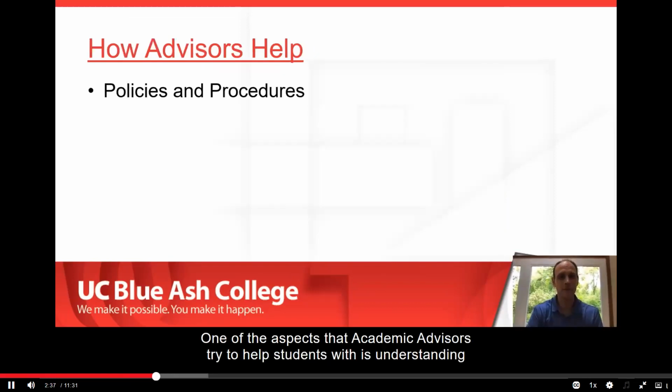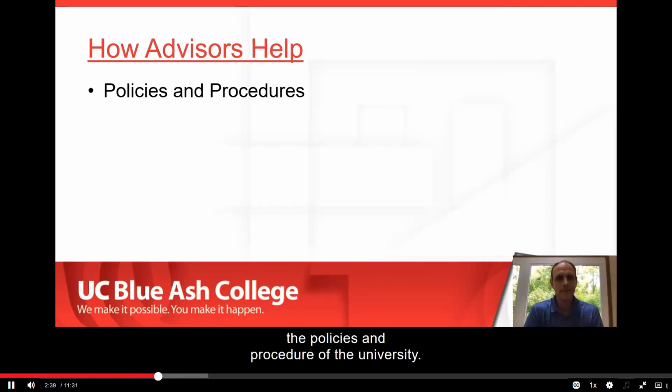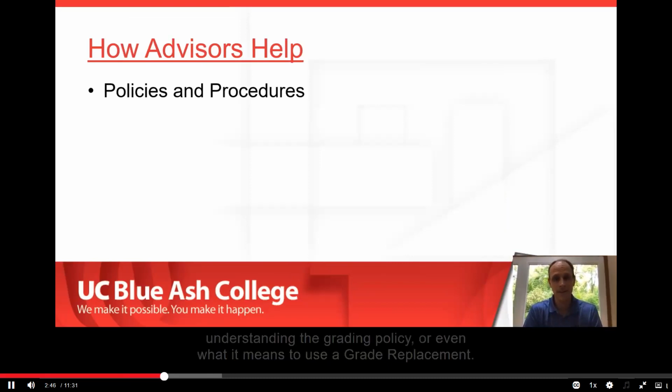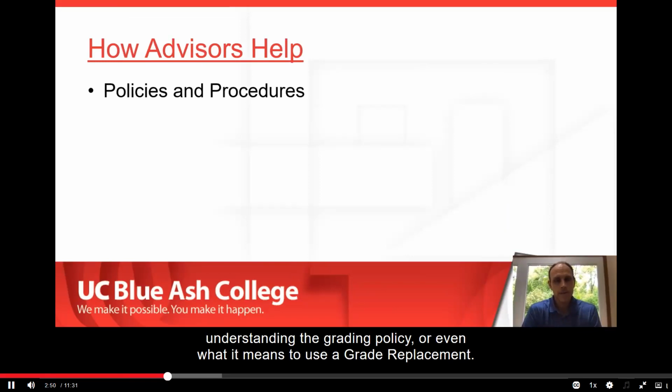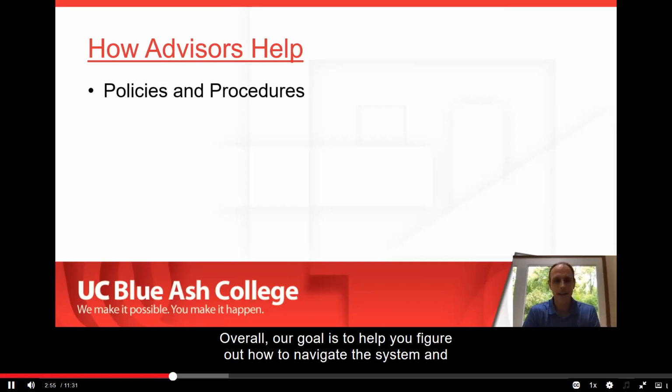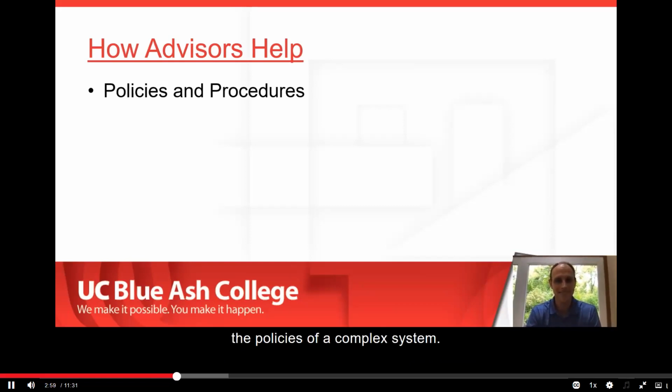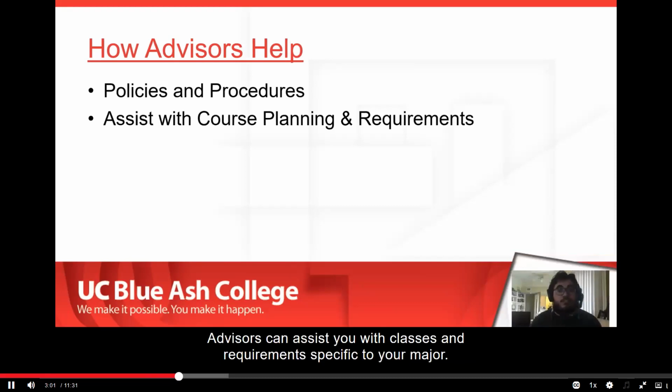One of the aspects that academic advisors try to help students with is understanding the policies and procedures of the university. For example, this might include an understanding of what it means to be on the dean's list, or understanding grading policies, or even what it means to use a grade replacement. Overall, our goal is to help you figure out how to navigate the system and the policies of a complex system.